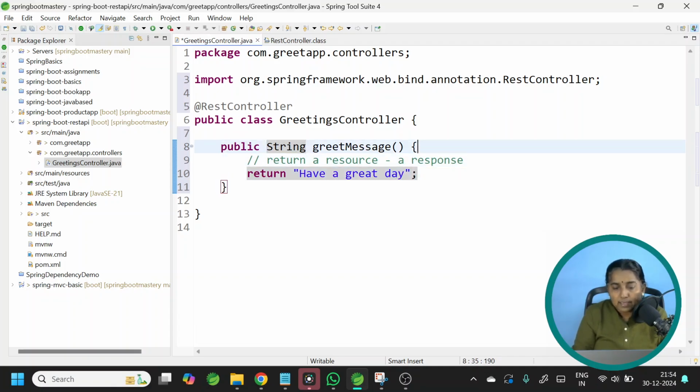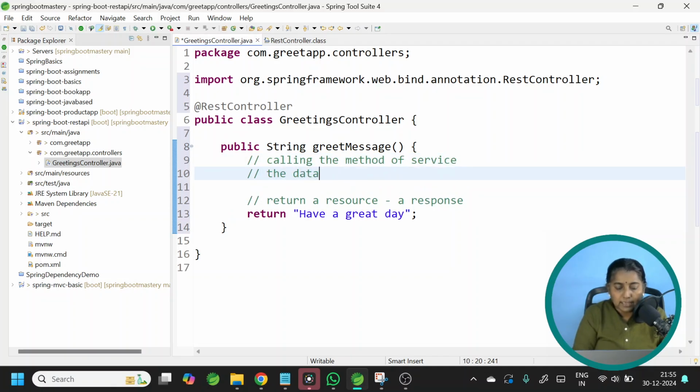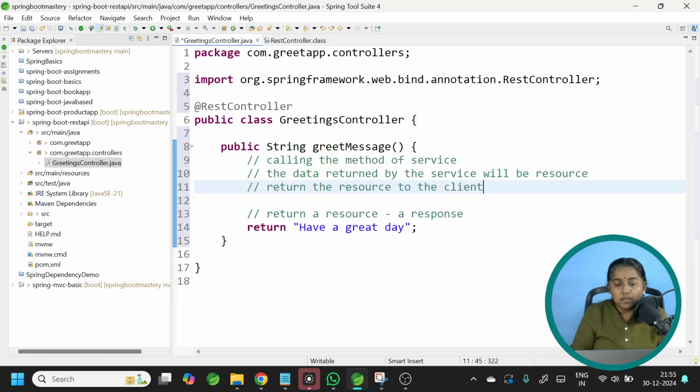Guys, again here also let me explain. From this place you will be calling the method of service, and then the data returned by the service will be the resource. Return the resource to the calling client. So this is what we will be doing. In the next application we will be learning that. As of now, let us return one simple string message.